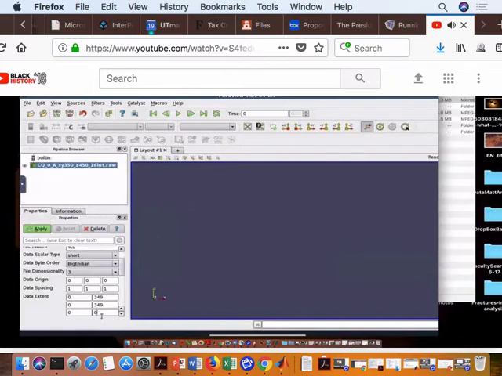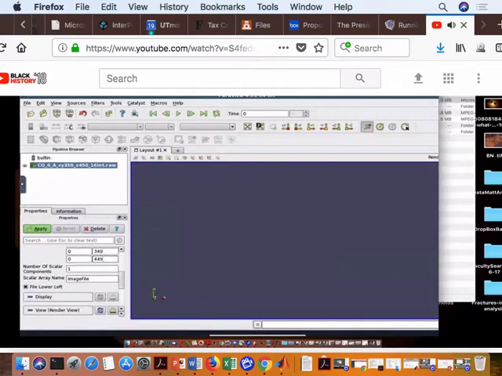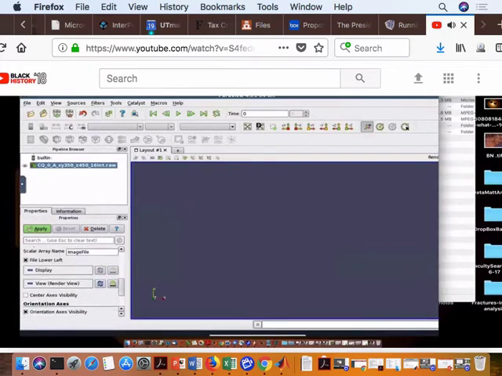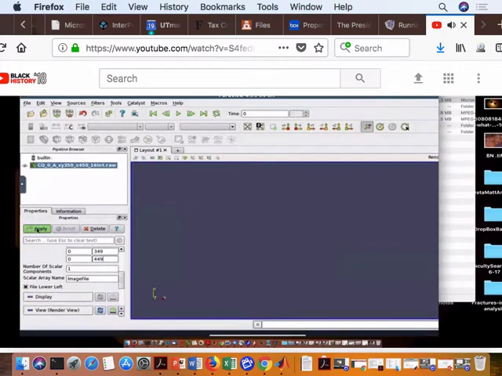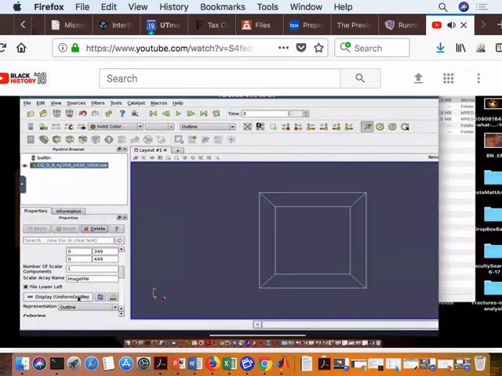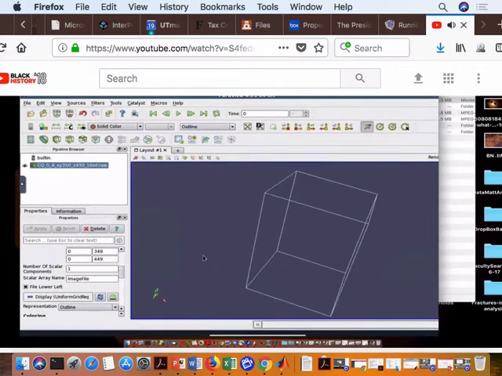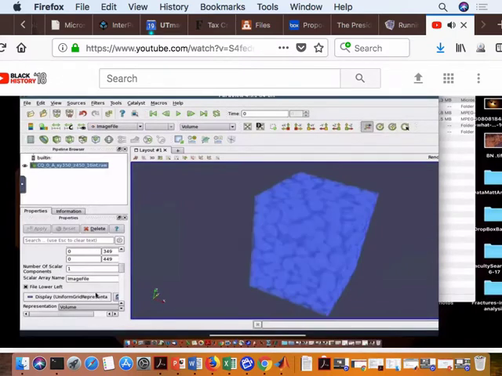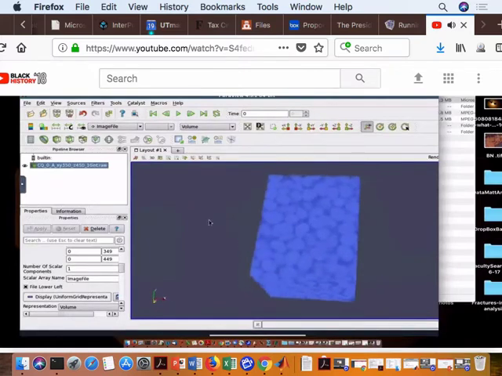349. 449. And the rest is correct, so I'm going to say apply now. What you see in the display is the outline, and it's a correct outline, but what we need is, for instance, the volume. And this is essentially my data set.